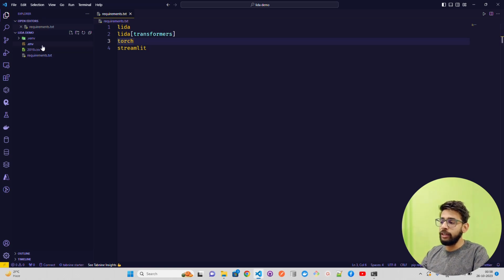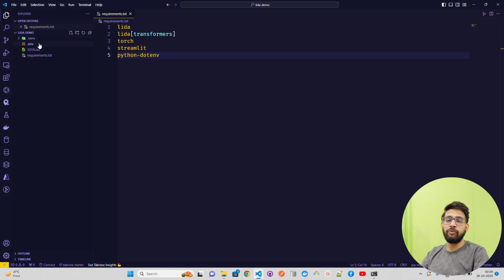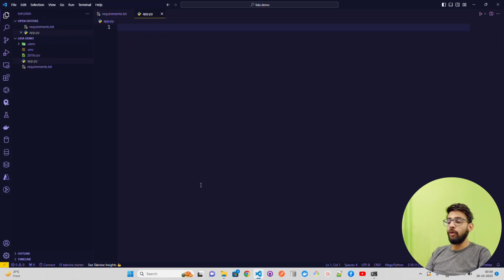You can see I have a .env file. One thing that you have to do, you need python-dotenv as well, because I'm going to use an OpenAI model here. In this case, I'm using GPT 3.5 Turbo, so I'm just storing the key in an env file and using it with load_dotenv. Let's create an app.py quickly here. Now here we're going to write the code.